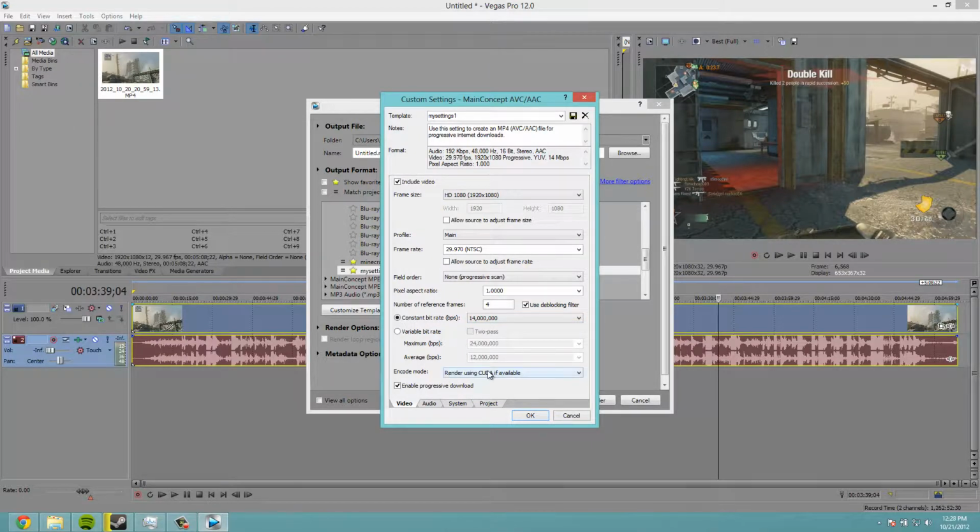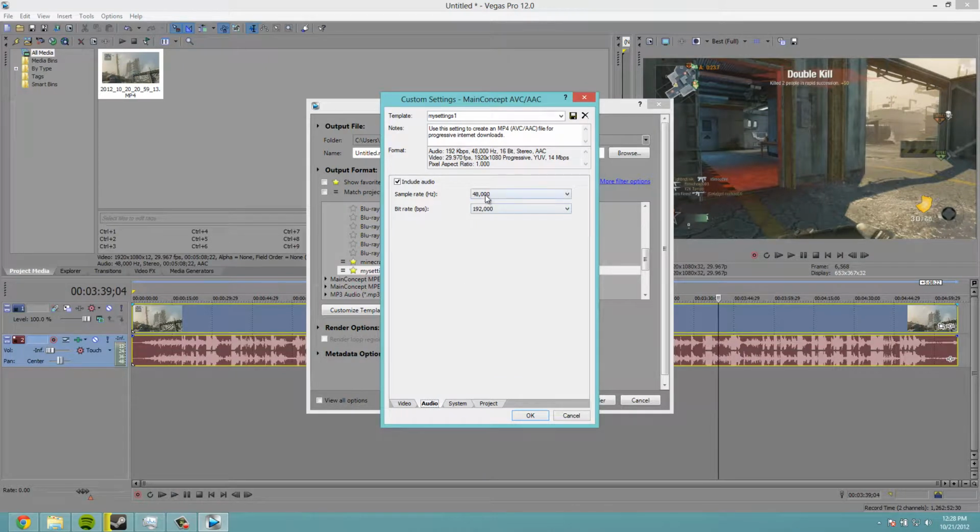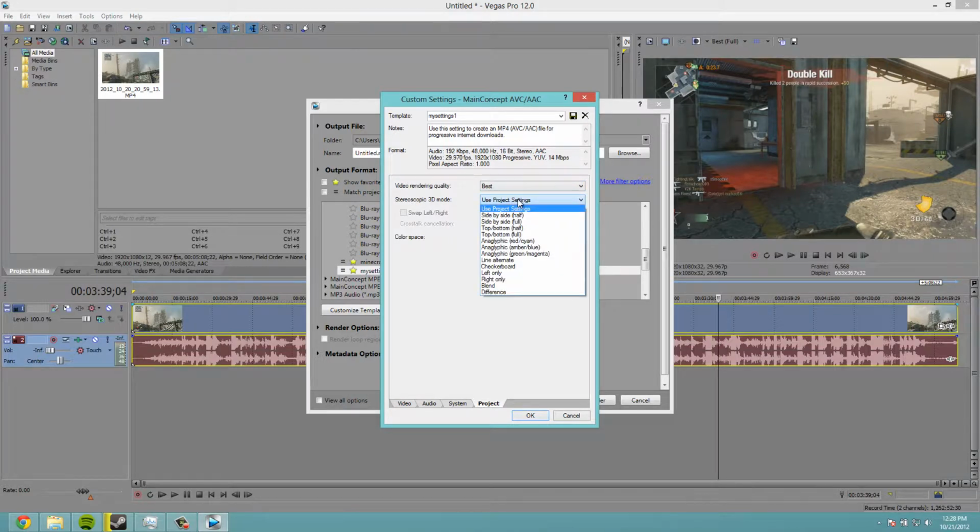And then encode mode. Most people that have lower end computers are going to want to use CPU only. If you have a high-end computer that has an NVIDIA graphics card or an AMD graphics card, you're going to want to use one of these options. For NVIDIA, you want to use CUDA because that's NVIDIA's thing. For AMD, you run OpenCL and it'll render faster. For audio, you can change this as you please, up the sample rate, up the audio quality. System or format you want, MP4, project you want best, you probably don't want 3D on, color space I just use default.